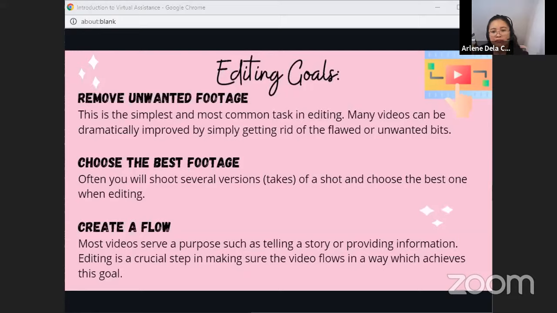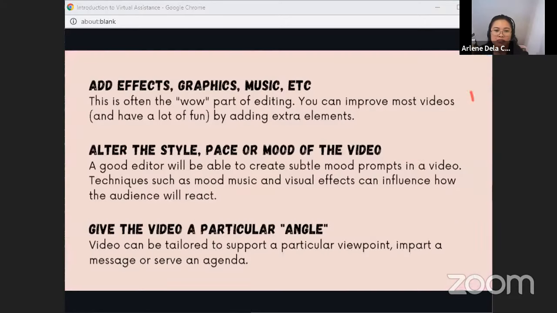Kasi you're adding effects, you're adding graphics, music, and so on. And this is often called the wow part of editing. So you can improve most videos by adding extra elements. All right. You can also add effects, graphics, music, alter the style, the pace or mood of the video, give the video a particular angle, and so on. All right. So yun yung mga basic ng video editing.